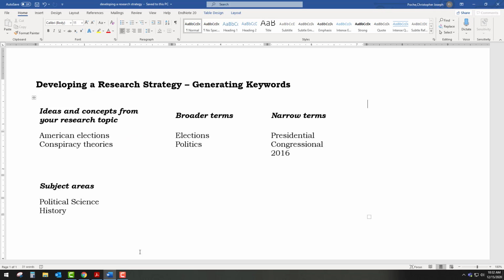These keywords are a good start, but it is a good idea to consider both some broader and narrower terms as well, in case your initial search produces only a small number of results or a very large number. Some broader terms would include simply elections, without the qualifier American, and politics. Some narrower terms might include presidential, congressional, and 2016, to focus on particular elections.